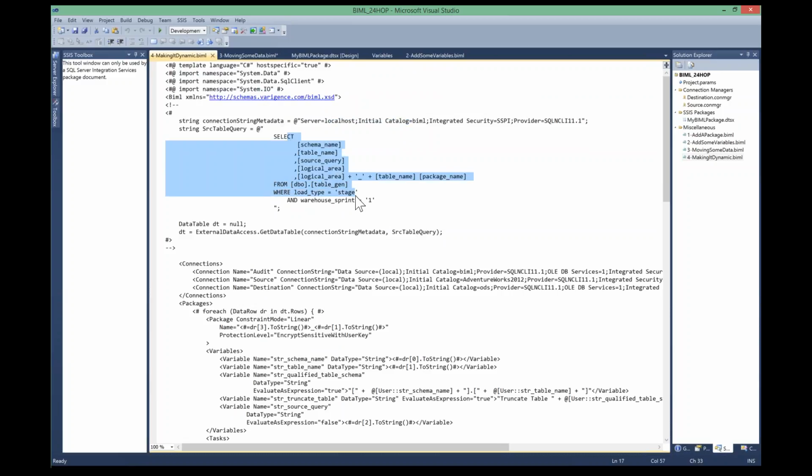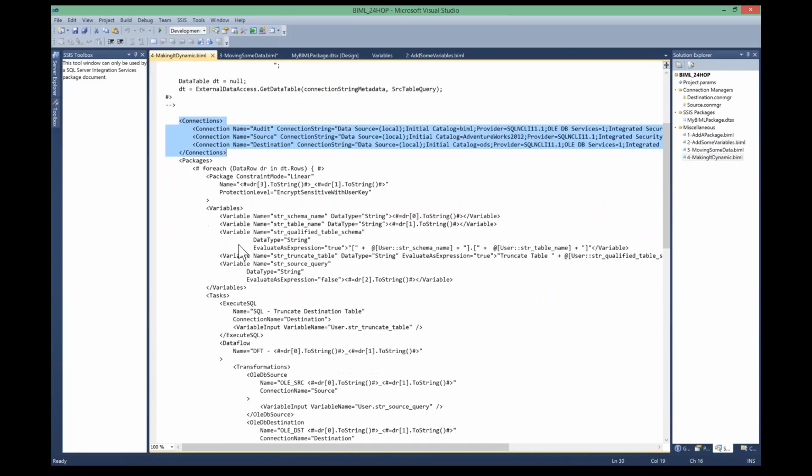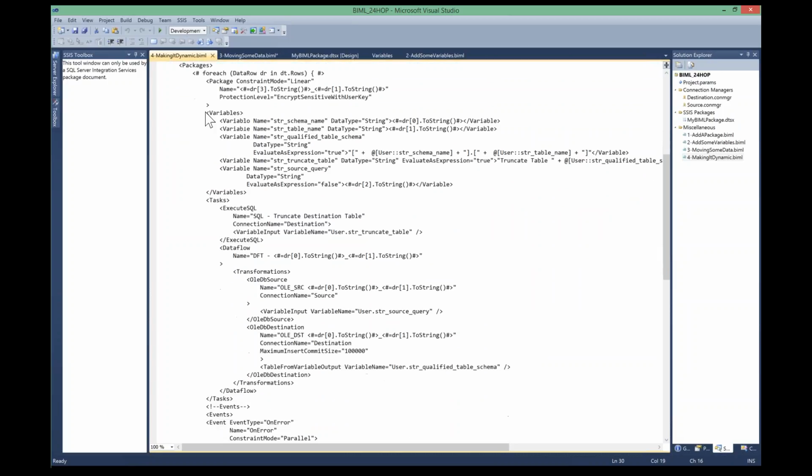So I want to select out, in this case, my stages, and I want to do the first sprint, and I'm calling logical area plus the table name as my package name. We can see this is just a simple select statement on a SQL Server, right? So nothing really fancy. And apart from that, if I look in here, this is exactly the same as what we've already created, right? And everything in here is essentially exactly the same as what we've already created.